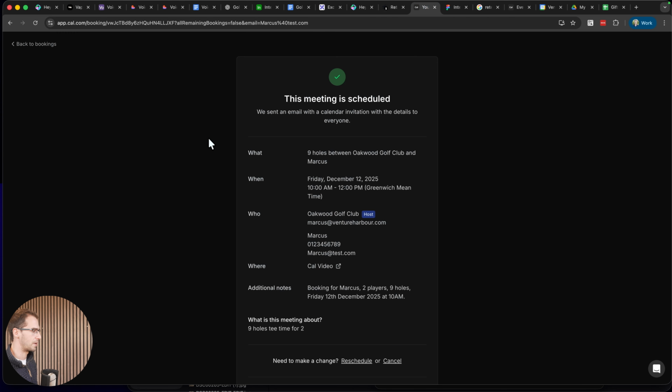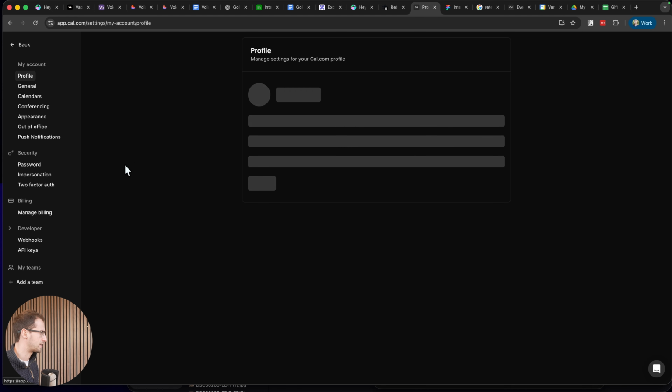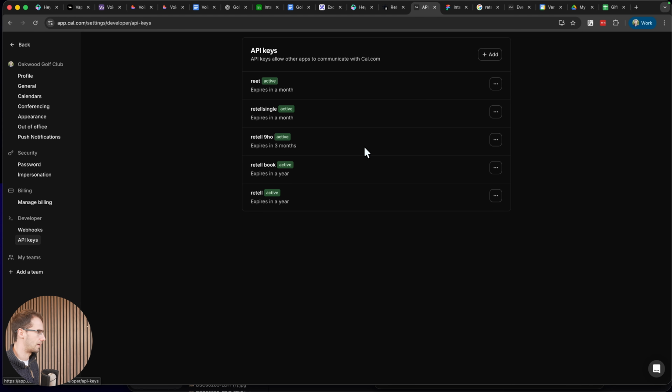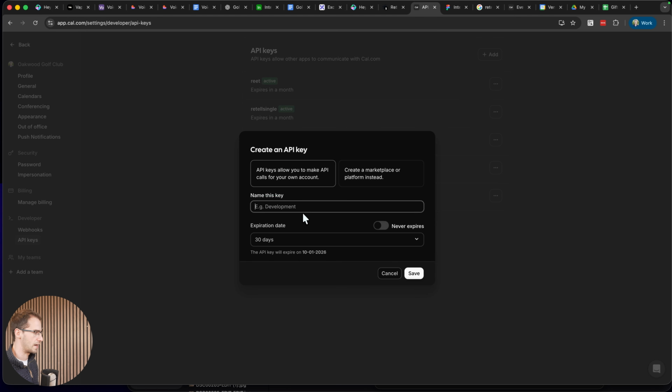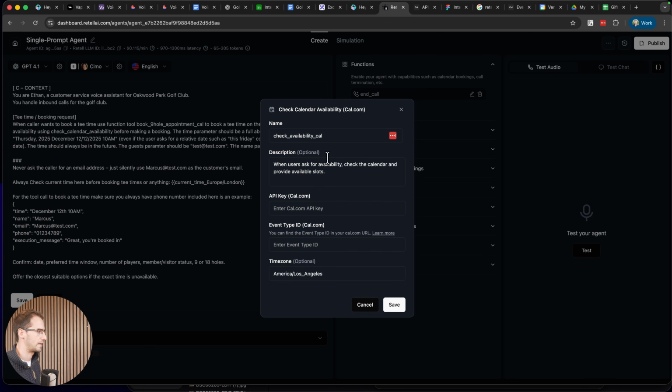So to get your API key, let's go into cow.com. You can create a free account in cow.com and then you go to settings, hit API keys, and you're just going to create a new one. Pro tip here is to copy and paste this or save it somewhere because once you've got it, you can't see it again, which is why I've got about 5 API keys just from this morning. So we'll hit save, copy that, and then we'll go back into Retell.